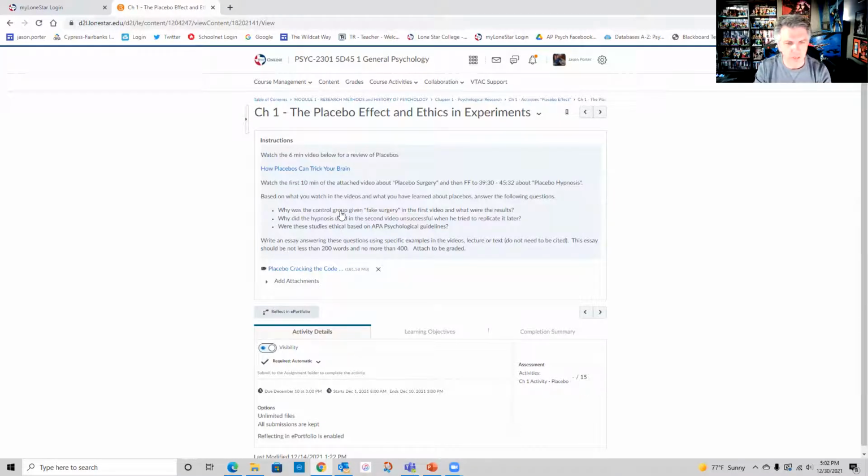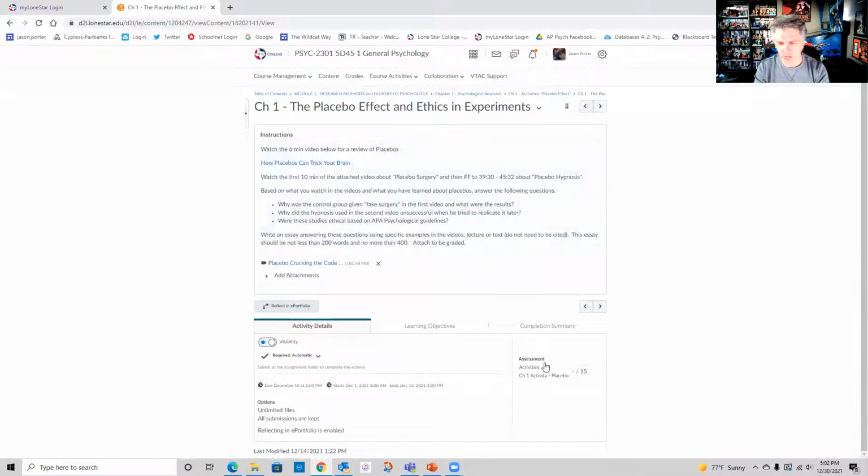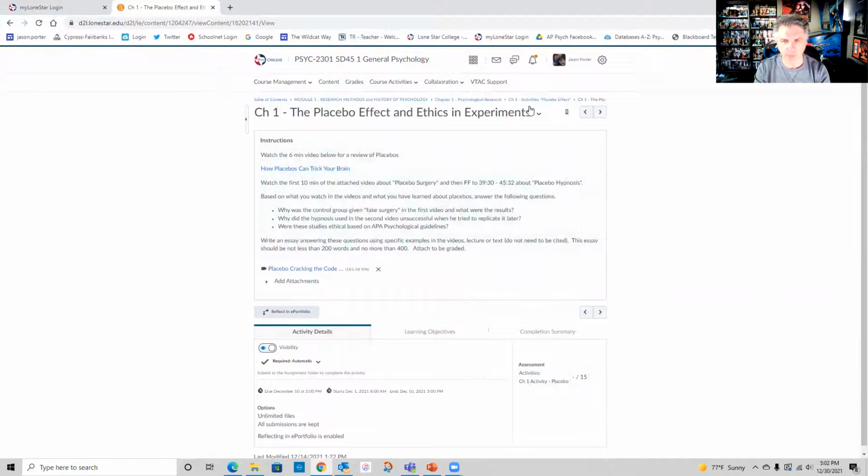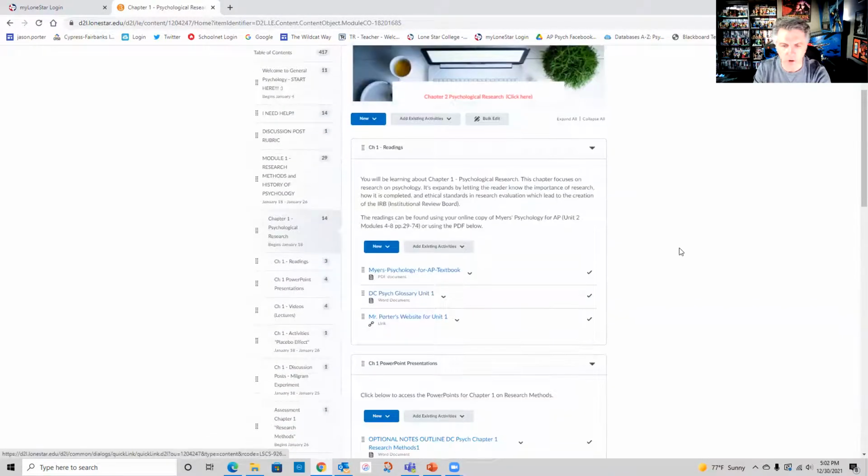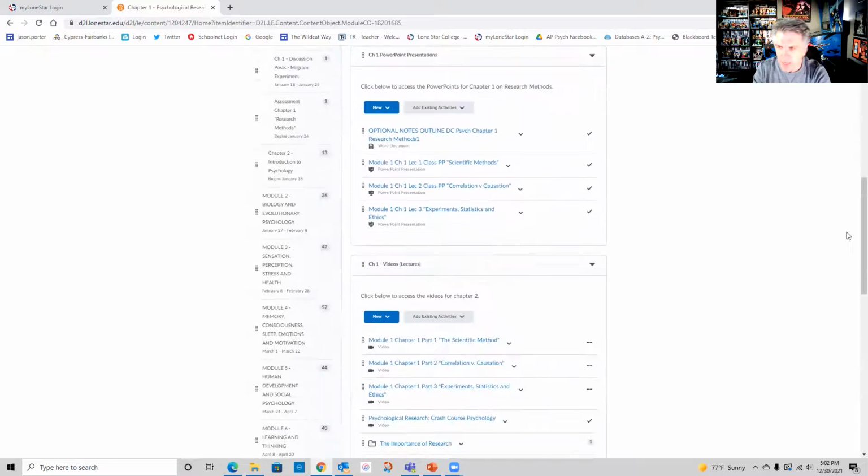And then you're just basically going to write an essay answering this stuff and then attach it. You will attach it to this particular document, and I will grade that particular assignment. That's activity 1. Sometimes the activity is going to be something like a little writing right there, 200 to 400 words. Sometimes it's a little online thing that you do as well.